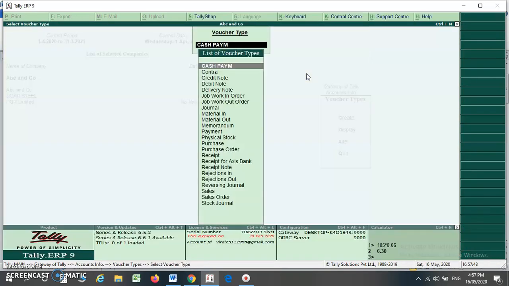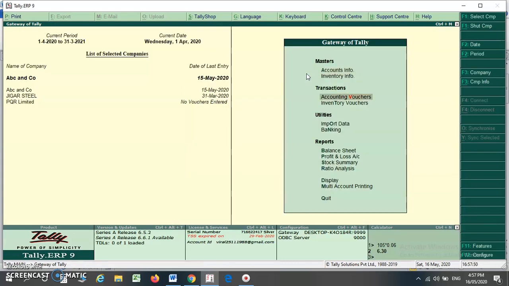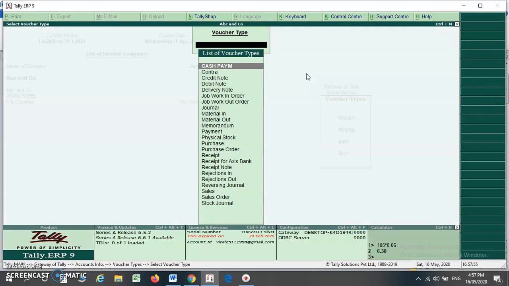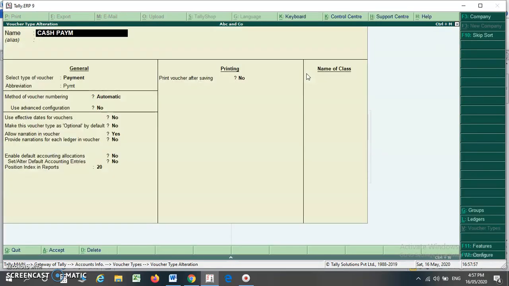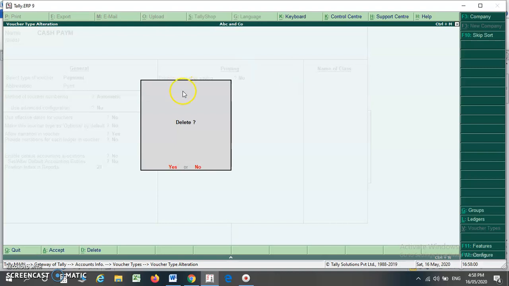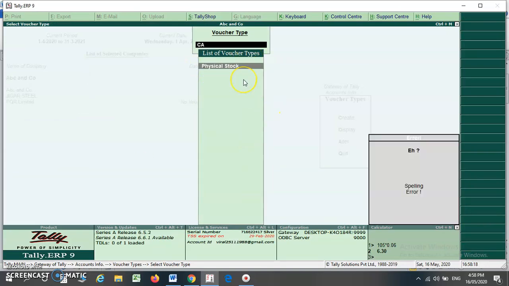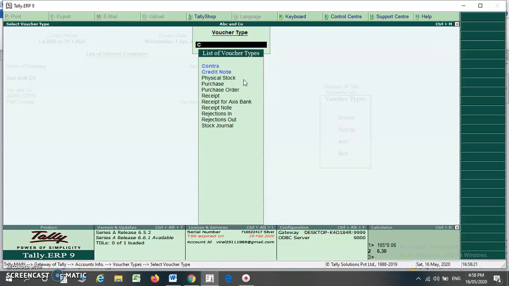So I just go over to voucher alteration from accounting info, voucher type, alter. I select the cash payment voucher and I press Alt D. Again when I press Alt D, it will ask me whether I want to delete, yes or no. When I press Y or press enter, my cash payment voucher gets deleted. So you can see that in my list of vouchers, the cash payment voucher is deleted.